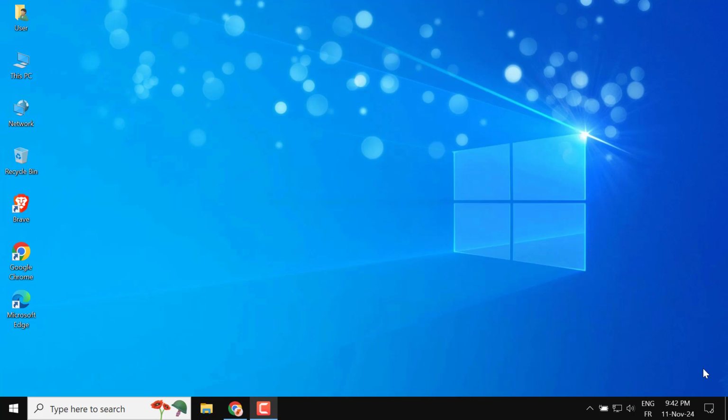In today's video, I'll show you how to easily pin the volume control to your taskbar in Windows. This quick tip will give you instant access to your sound settings right from your taskbar. No more searching for the volume icon every time you need to adjust the sound. So if you're looking to make your Windows experience more efficient, let's get right into it.